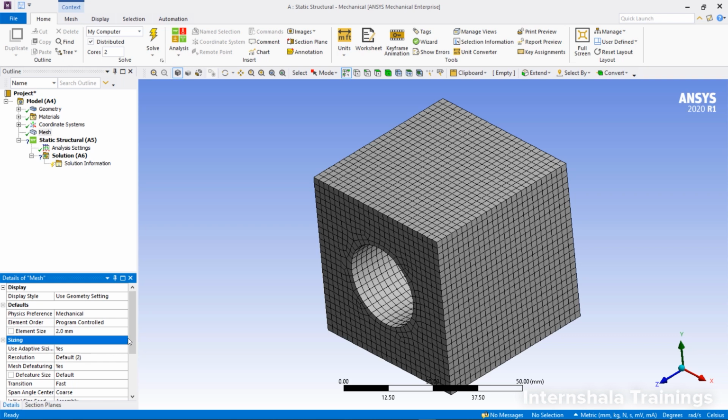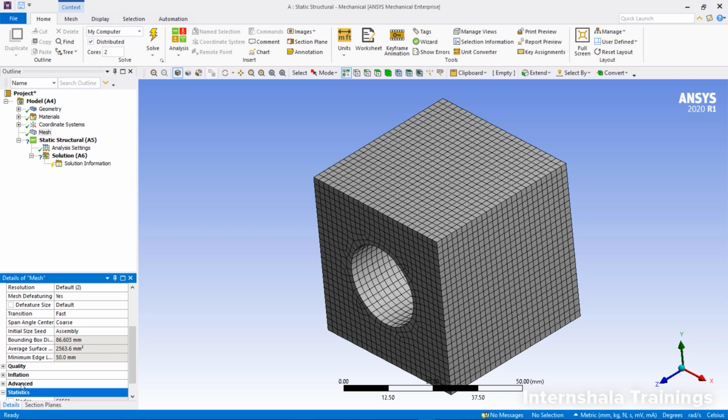For now, I'm going to scroll down, and in the statistics I will expand the statistics tab. If you observe how many elements have been created, there are about 13,598. So 13,598 elements were created and some 61,561 nodes.